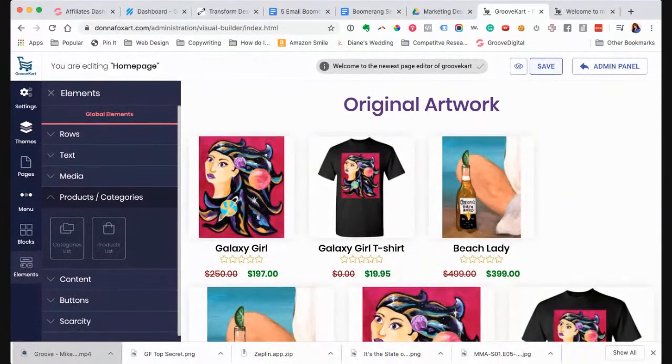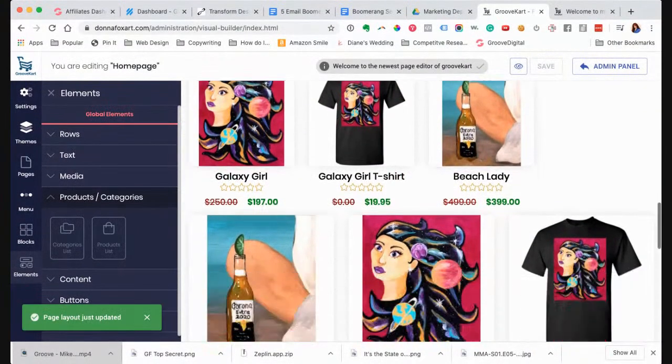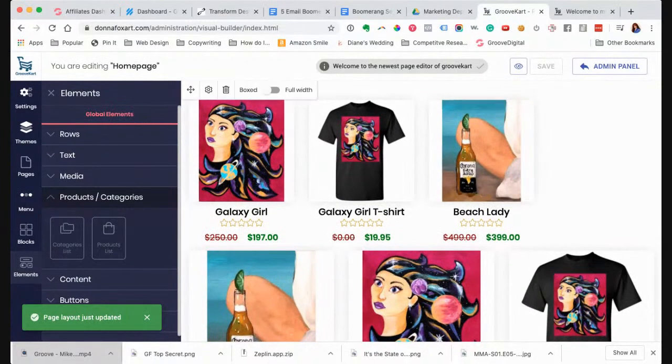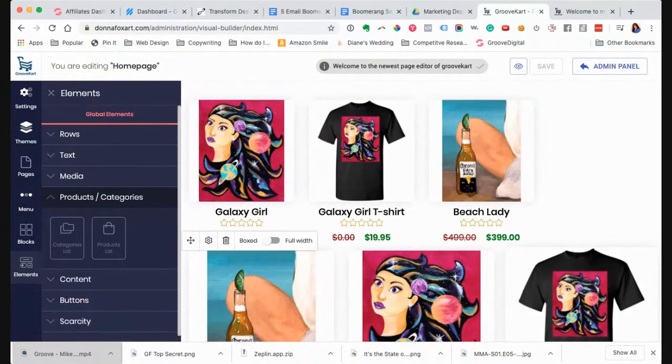And I believe you selected maybe four products in that row. I did, but there were only 3 products in the category. So that's what happened. No worries. That's why you see the space.